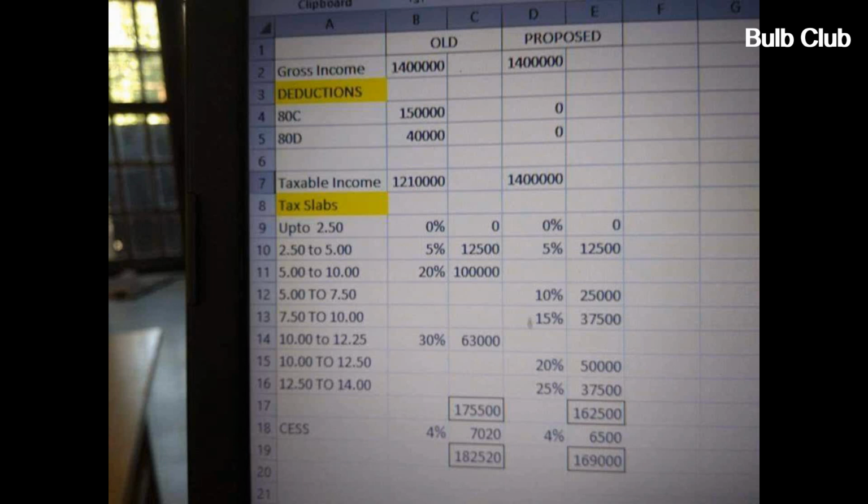will come around 37,500. In row number 14, 10 lakhs to 12,50,000 in the old, so 2,50,000, if you charge 30%, it will come around 75,000. In row number 15, 10 lakhs to 12,50,000 in the new, so 2,50,000, if you calculate 20%, it will come around 50,000.